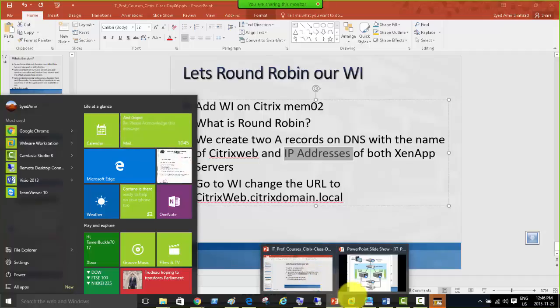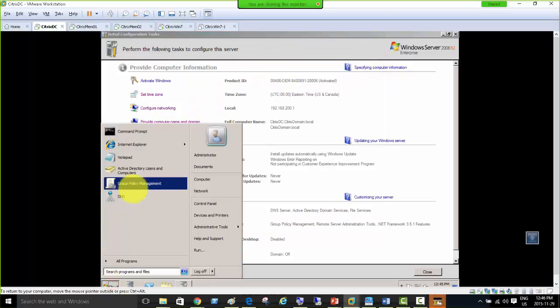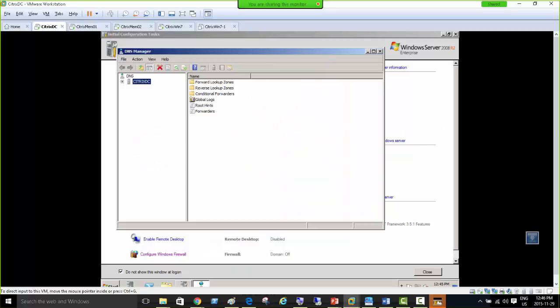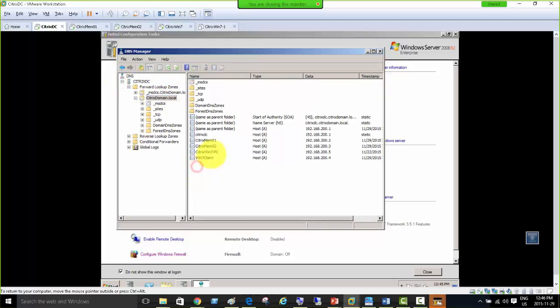So let's go for this and Citrix DC. So I'm already on DNS. Okay, I'll just close that. Start, administrative tools, and DNS here. And okay, so let's go ahead with the forward lookup zone, go to Citrix domain, and we already can see that there is Citrix mem01 with this static IP and mem02 with this static IP, right?